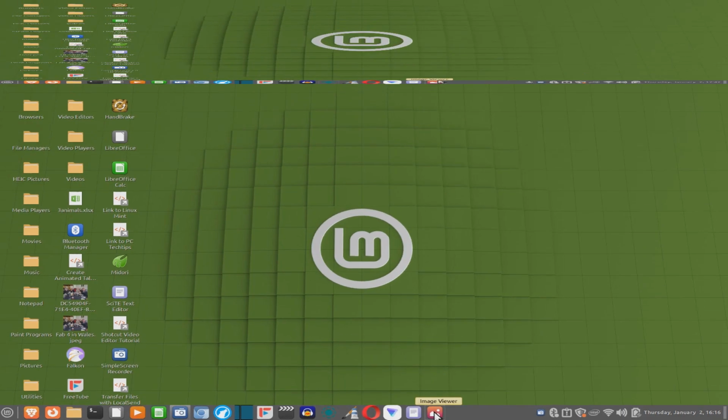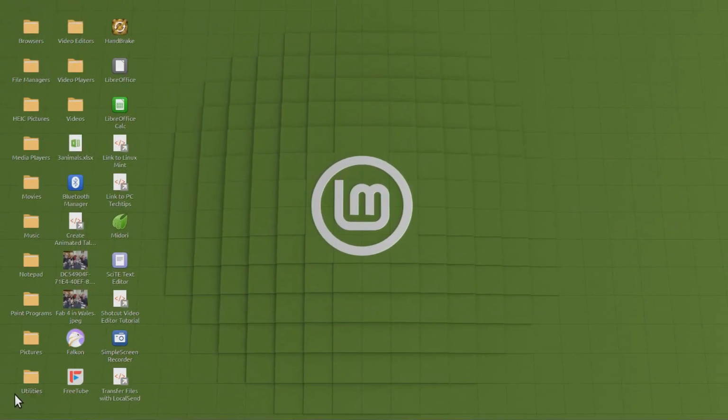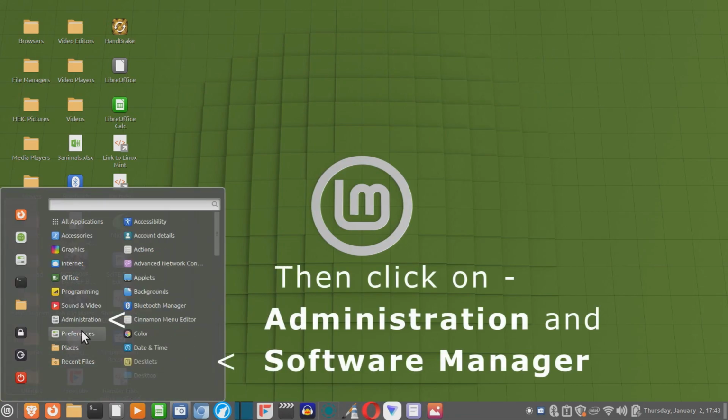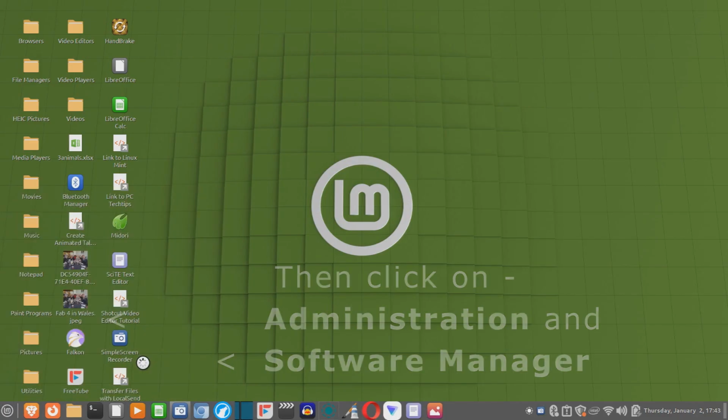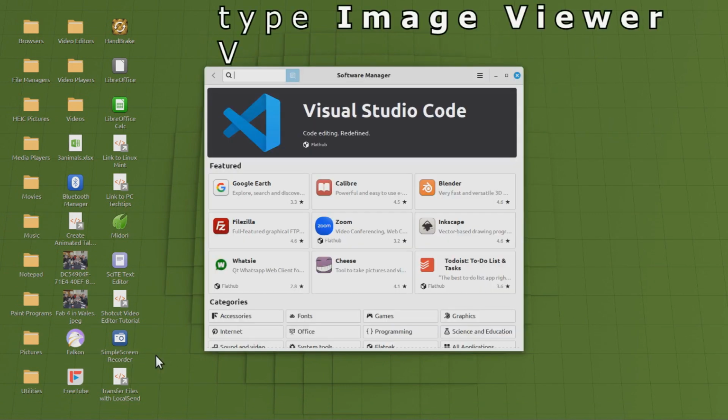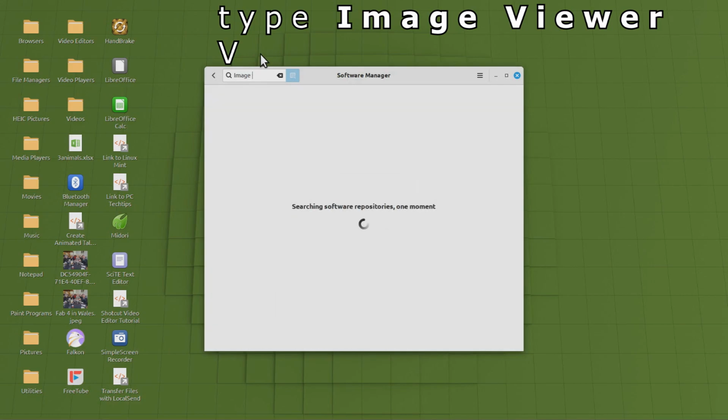This is another way for you to install Image Viewer. Click on Menu and click on Administration and Software Manager. Up in the search bar, type Image Viewer and press Enter.